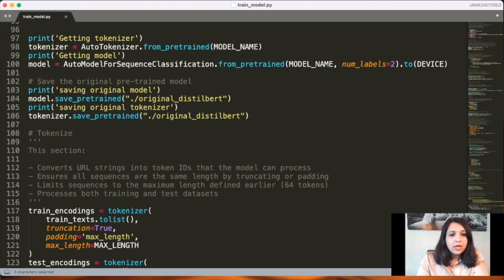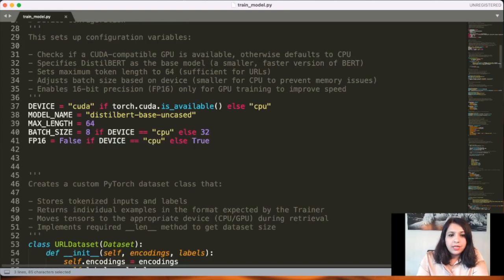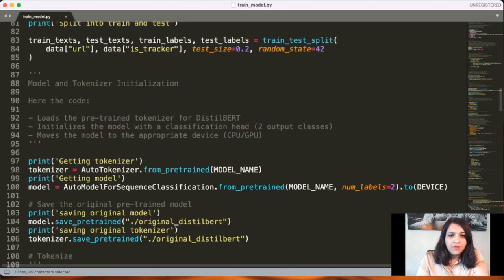We can have a look at this, the AutoModelForSequenceClassification in the beginning. This is coming from the transformers class. Also the AutoTokenizer is coming from the transformers class. Both of them are downloaded and then used for fine-tuning.